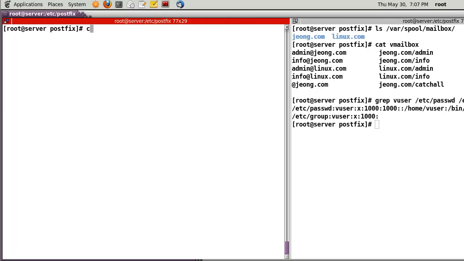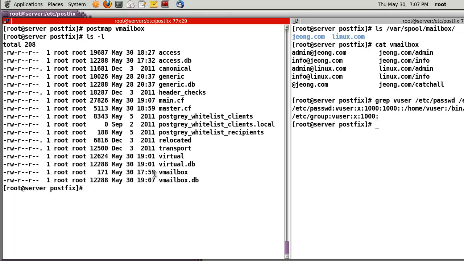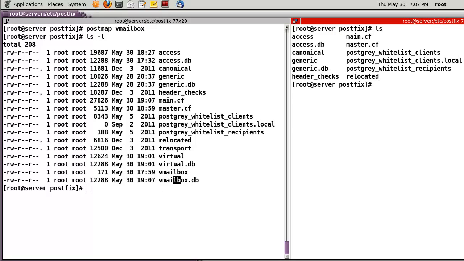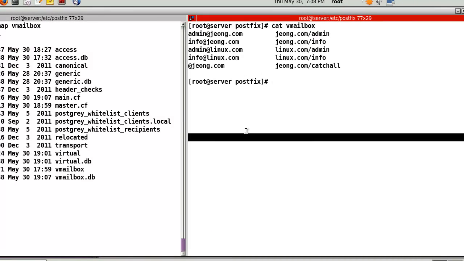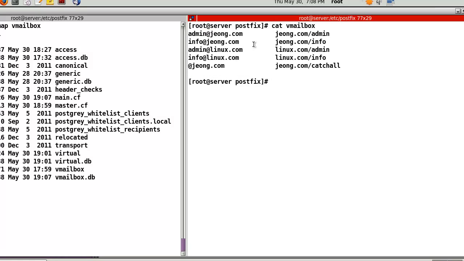And after that, the postmap vmailbox. So here vmailbox and vmailbox.db as well. So let's test here. Cat vmailbox. So if I send email to admin@jong.com, then this email will be saved here, jong.com admin. And if I send the mail to info@jong.com, then this one will be saved here. And this means var spool here. Okay, so jong.com means jong.com, linux.com means linux.com like this.